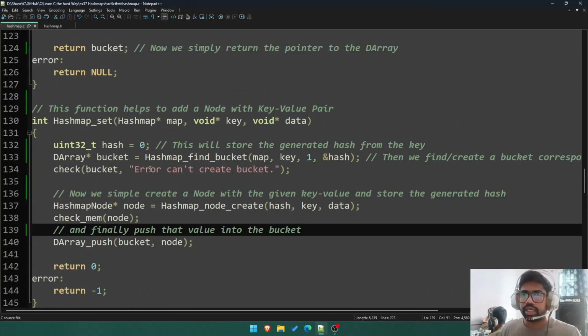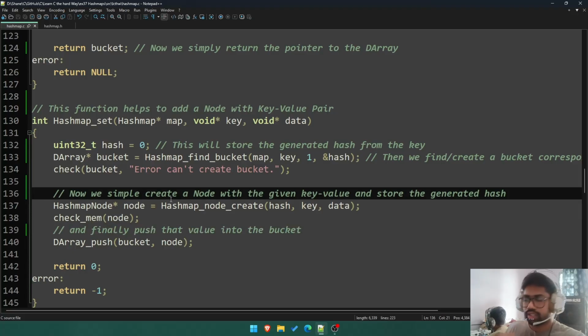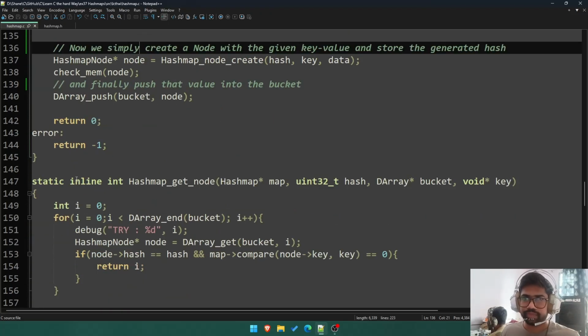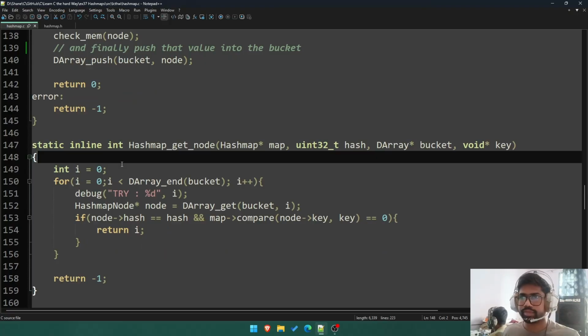Okay, say I have the same keys, they would have the same hash value, right? So keys must be unique, right? Keys have to be unique, but it does not check for that. It does not check for unique keys. Now we simply create a node with a given key value, store the generated hash, and finally push to the bucket. Okay. Get.